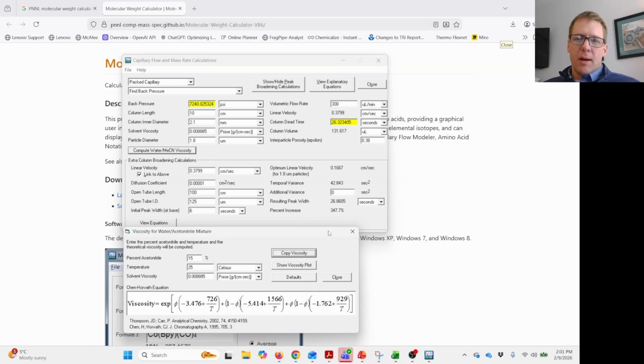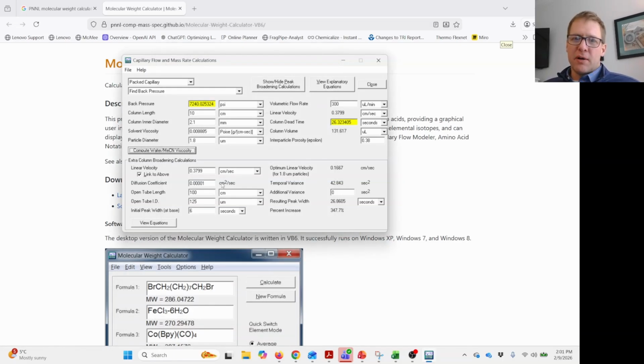Two other things I want to show in this little calculator that are super useful. Often when you're running methods, you wonder, am I running at an appropriate flow rate? The Van Deemter curve is only really relevant for isocratic methods. But in this case, you can see, if I have a molecule, am I running close to the correct optimal flow rate?